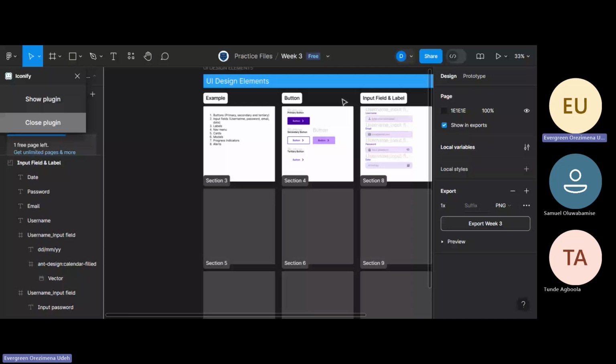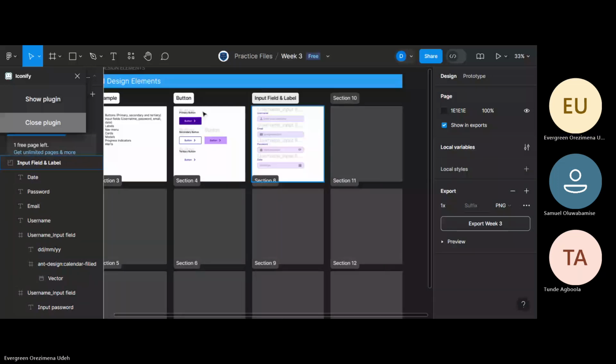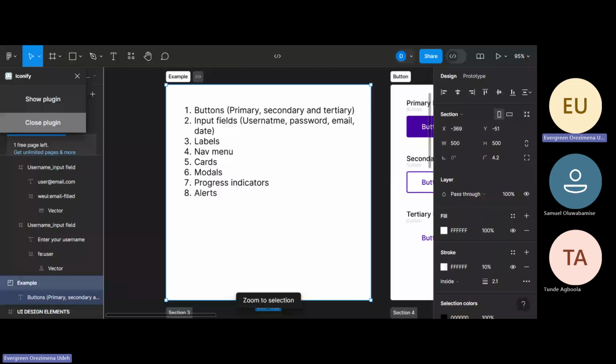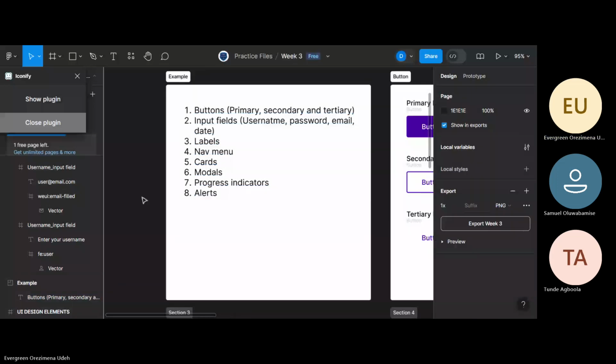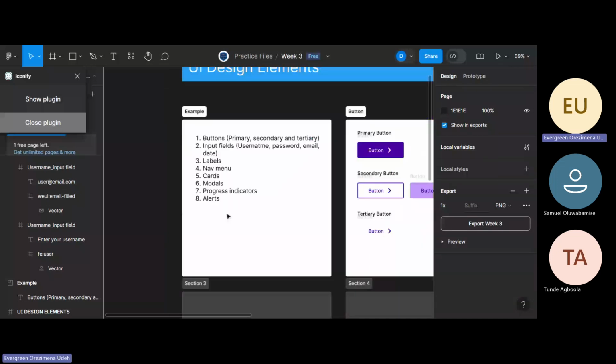So we've done buttons, we've done input fields and labels. So what we need to do next will be nav menu, cards, modals, progress indicators, and alerts. But I don't think we'll be able to do that today. Yes, my power is very low. But we'll continue on Friday.